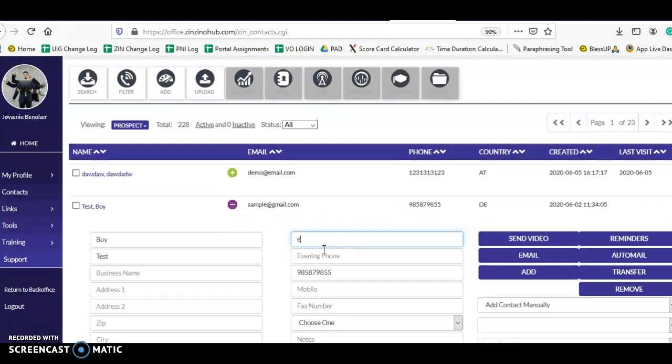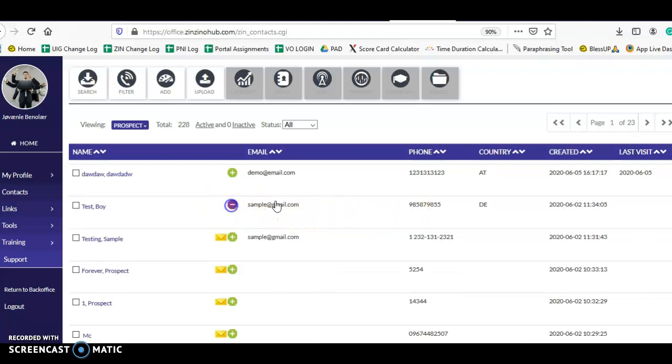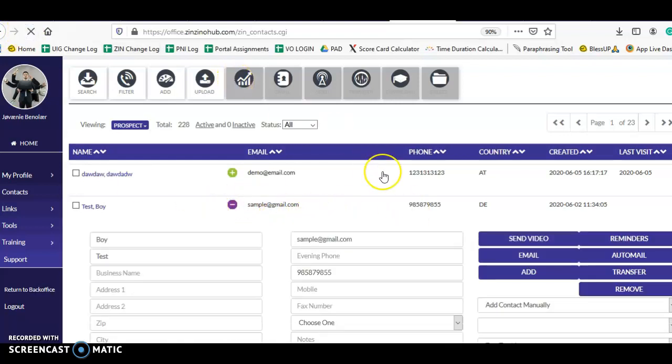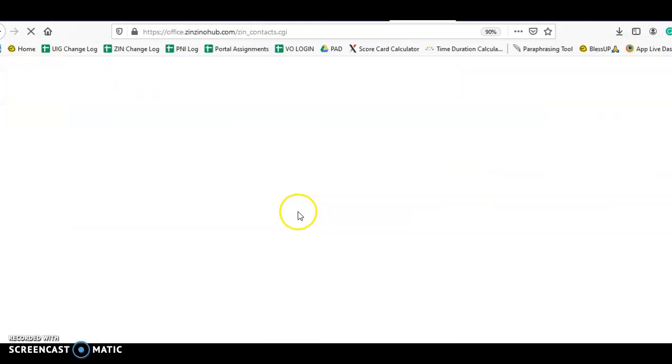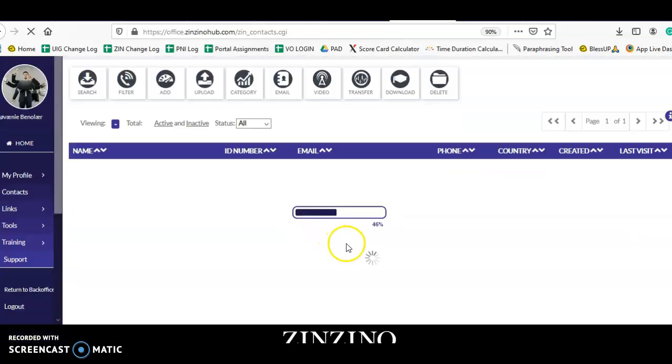For example, let's do this. So let's edit this. Let's update this. It will not change. Okay, so even if we refresh the page, it will not change. So this is the client request to allow them to update the email of their prospects.